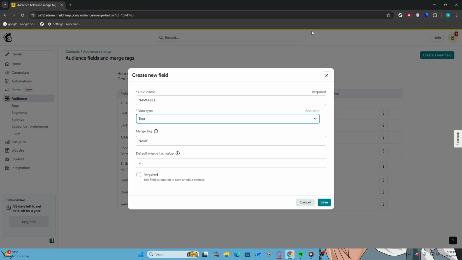Now click on Default Merge Tag Value. This option allows you to set a default value for the field if no data is provided by the audience member. Type in a merge tag value. This value will be used as the default when no specific input is given by the user.